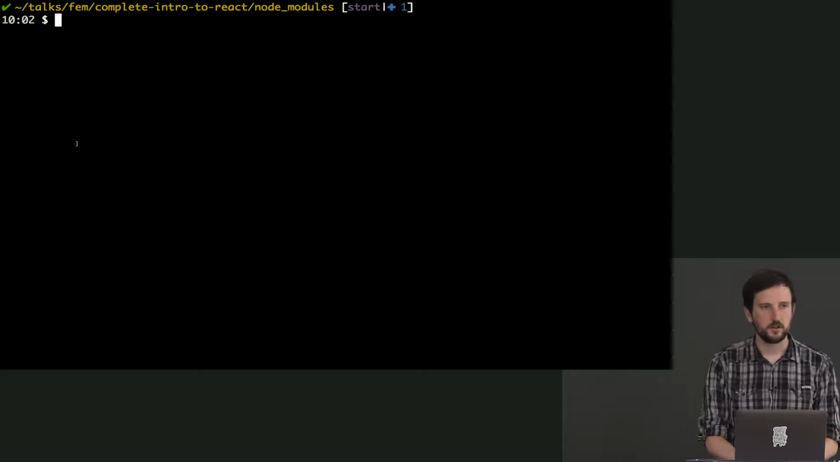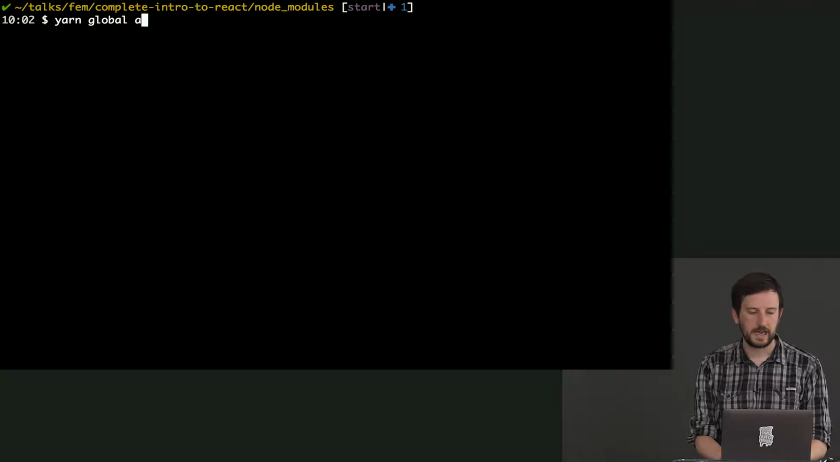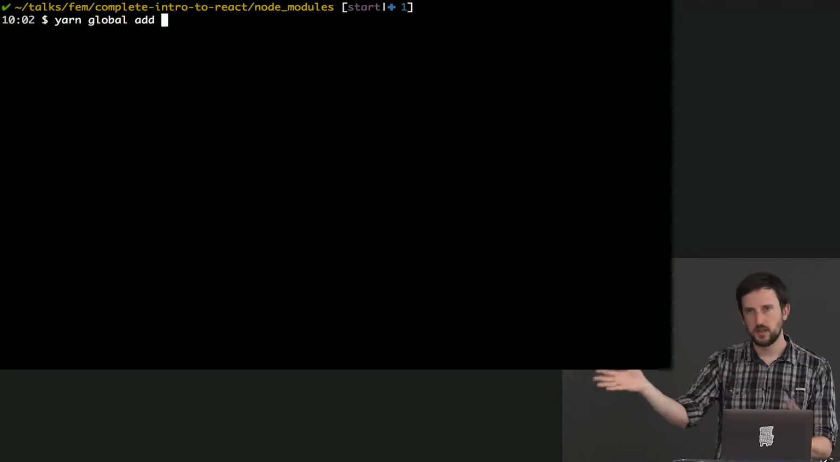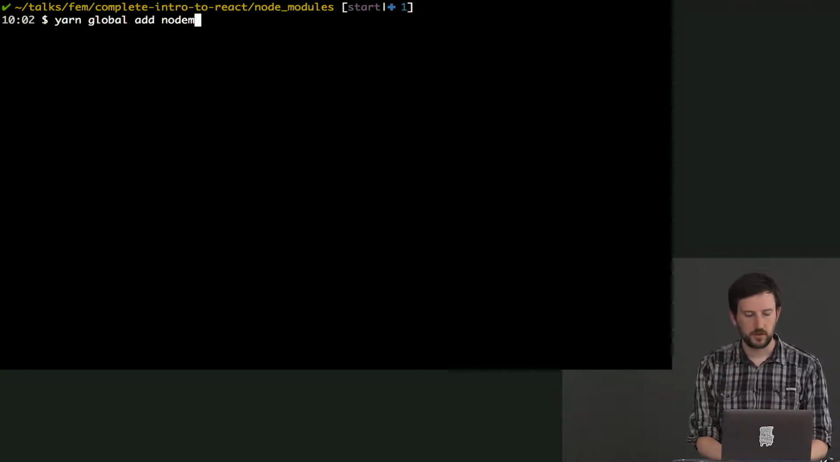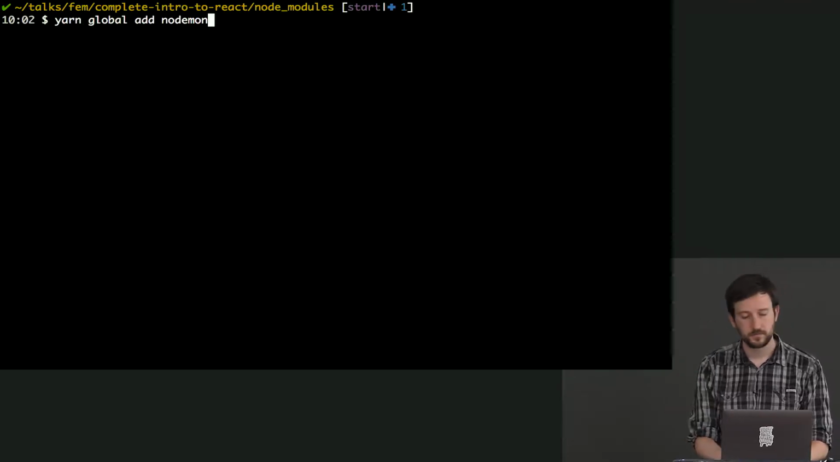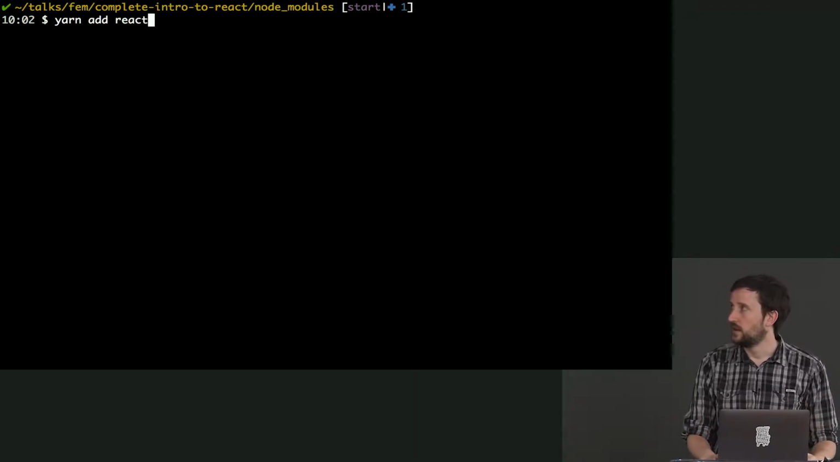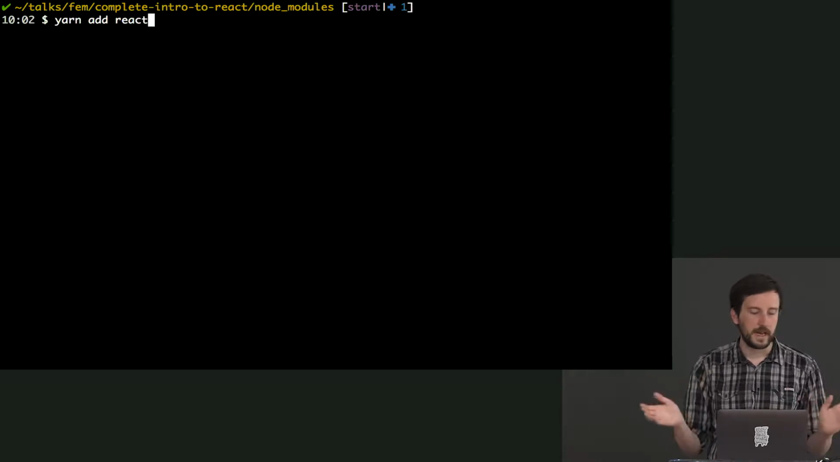But just so you know, you can also do global Yarn installs. You can do yarn global add and then the package name. So if I was going to do node daemon or something like that, that's how you would do it, and that would be a global install for Yarn. And if you want to add new dependencies to a repo, you say yarn add, and then react, something like that. Instead of yarn install, it's yarn add.